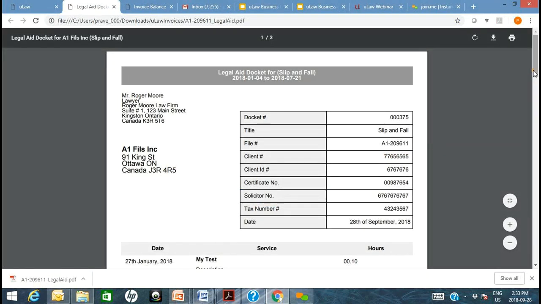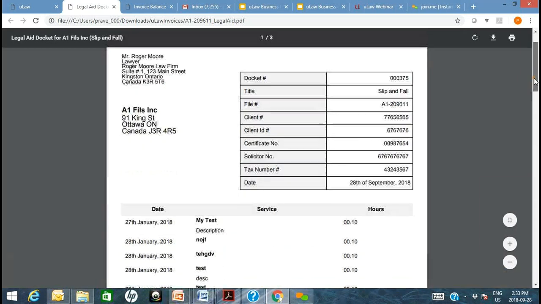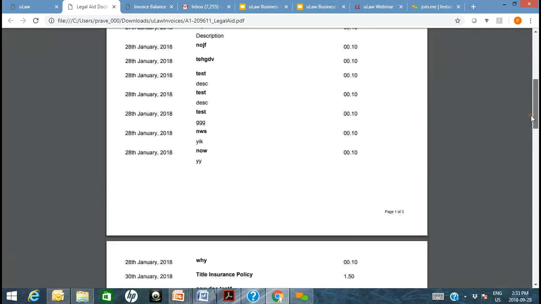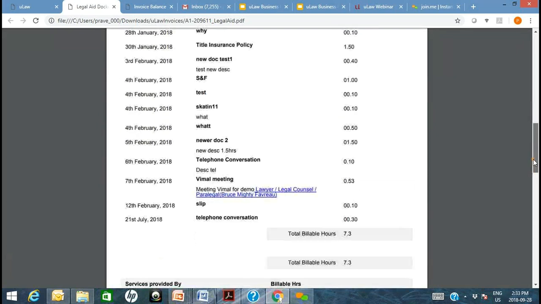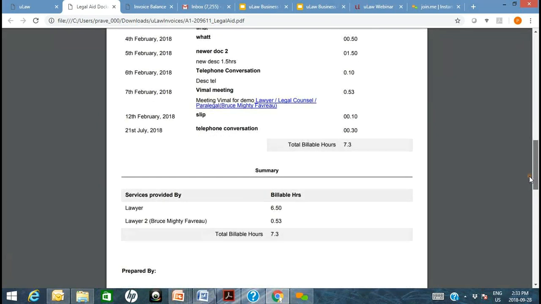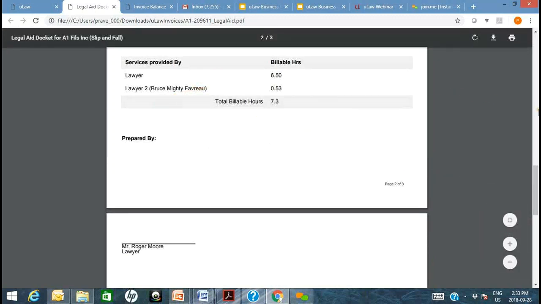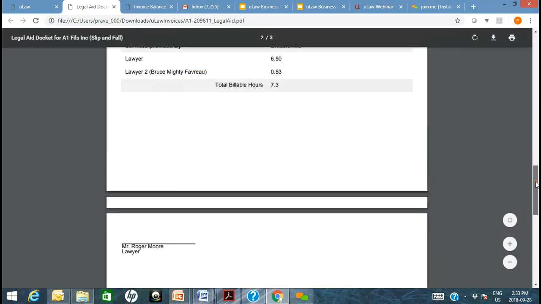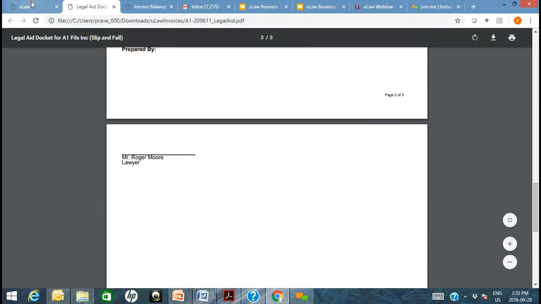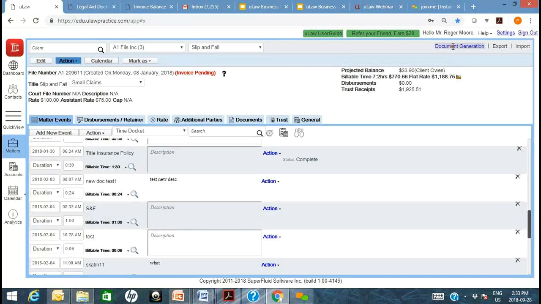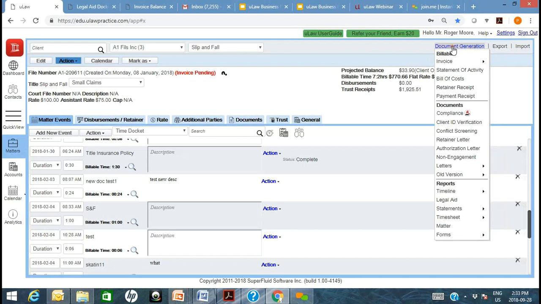Okay, so it has your client ID, certificate number, your solicitor number, tax number. It talks about each and every docket. Tells you the total billable hours for you to sign. Very specific, purpose-built legal aid reporting capabilities.